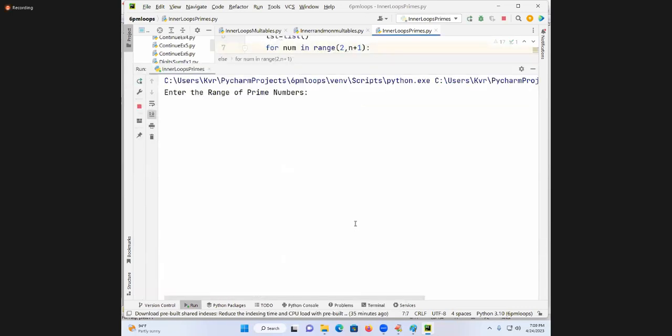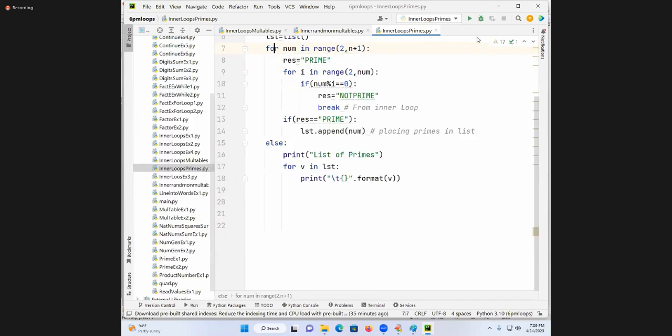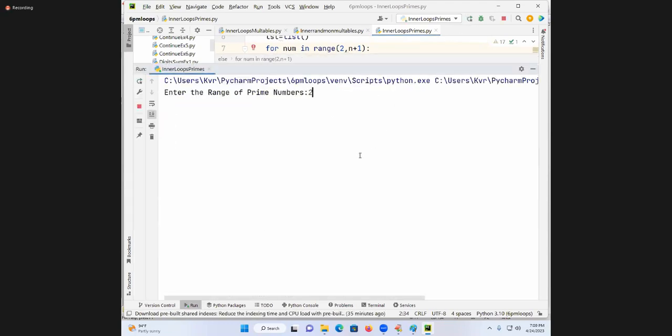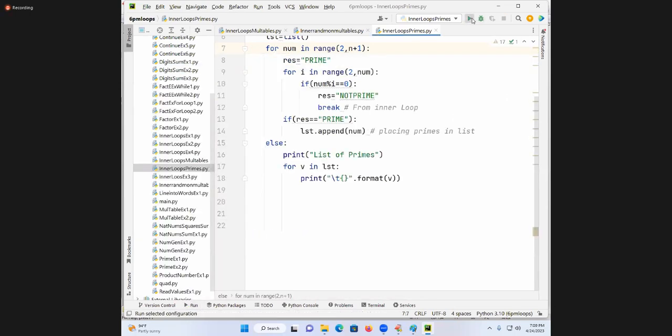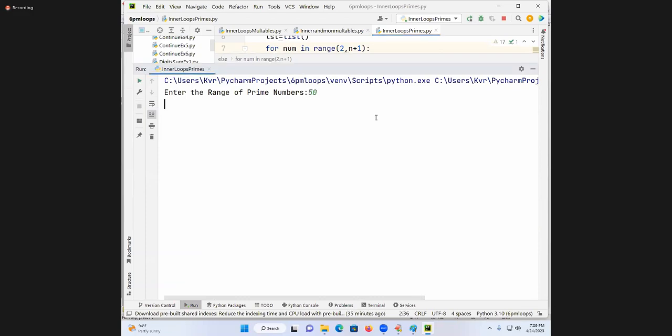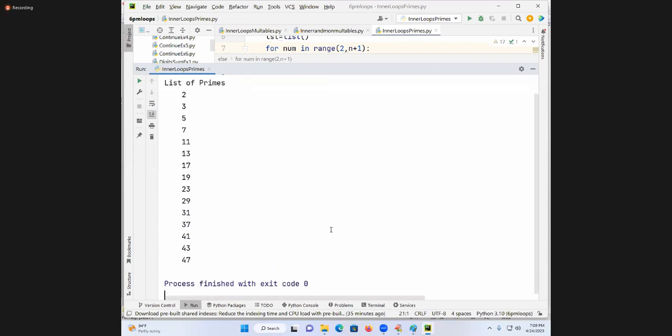So run this code. Enter how many prime numbers you want. I say 10. What are the primes? 2, 3, 5, 7. I say next, 20. See the primes. Following? Next, 23 you say. 23 also came. You say next, 50. What are the primes in 50? You are getting that. Are you following?